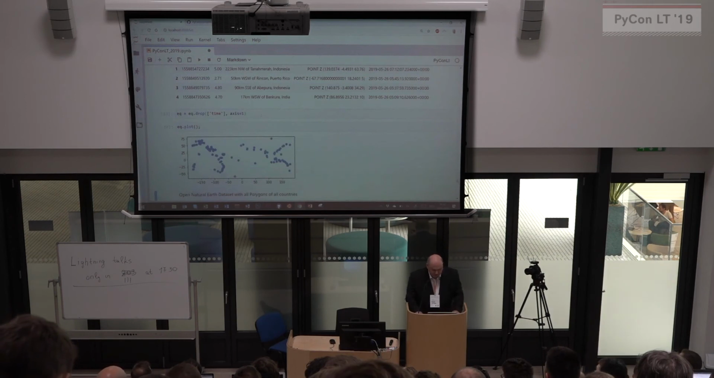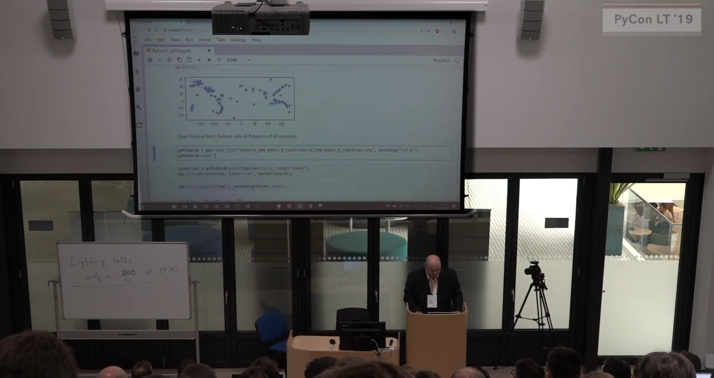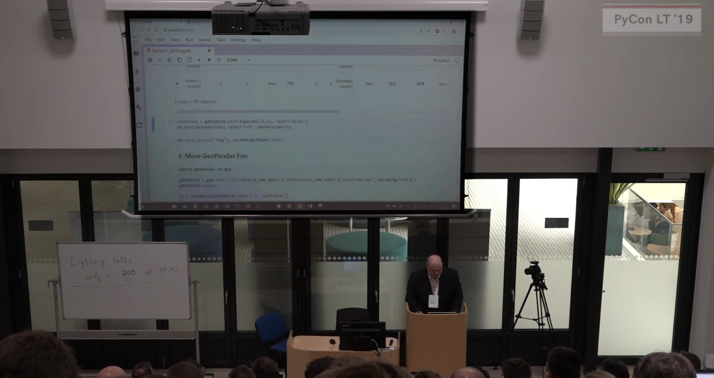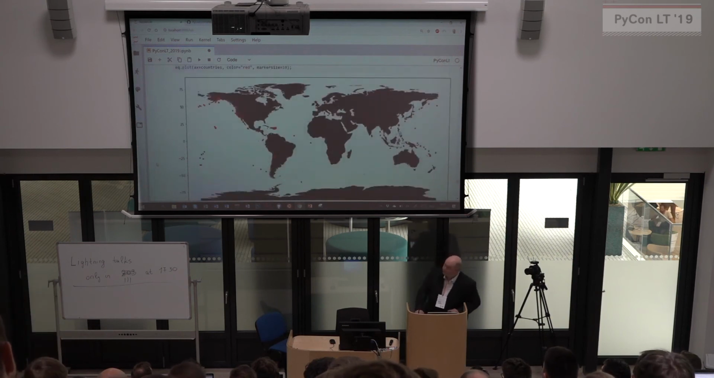Let me plot it first. We see if we plot this data set, it's not really nice. So what I can do is read another shapefile. Shapefile, I mentioned before, is a standard for vector data, and I can read that and plot both. I just saved the axis object from the countries I just created and plot the earthquakes on it. And we see, I think it's visible on the projector, yeah, here, the earthquakes from the last week.